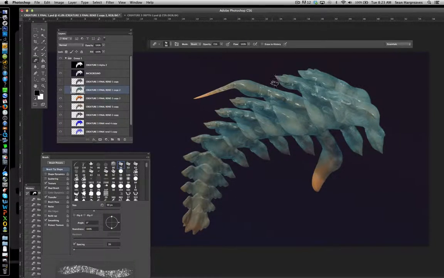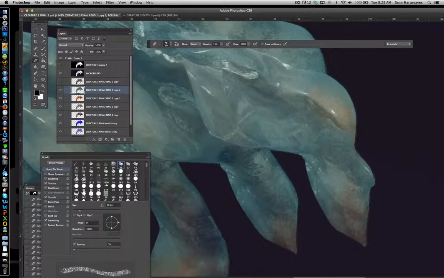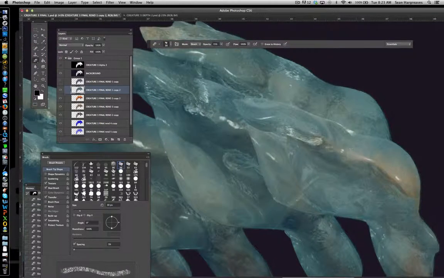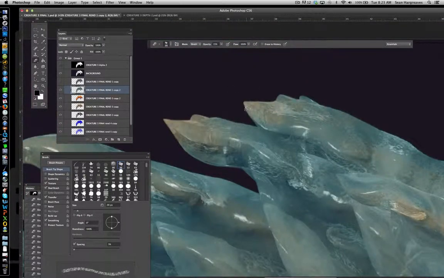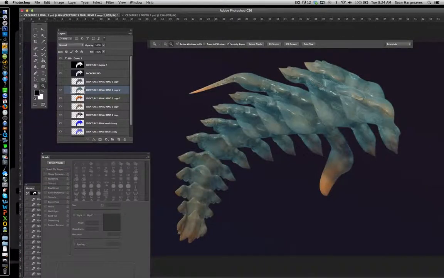Concentrating on the tips. I don't yet know what I'm going to do in terms of the eyes. But you see, as you go in close here, you see the texture the chalk brush is giving. You can really pull out certain areas of shapes.